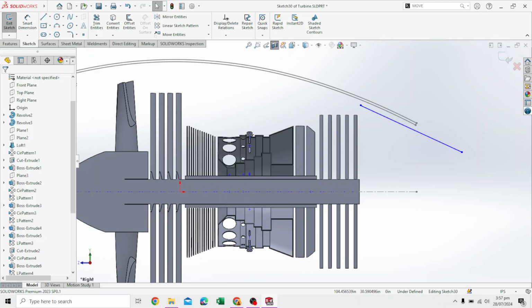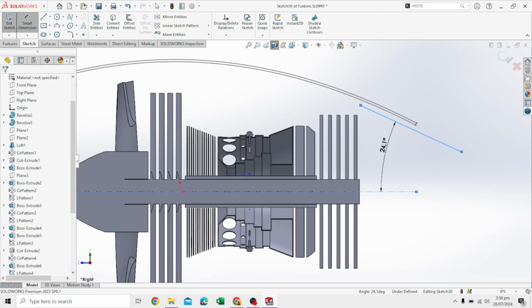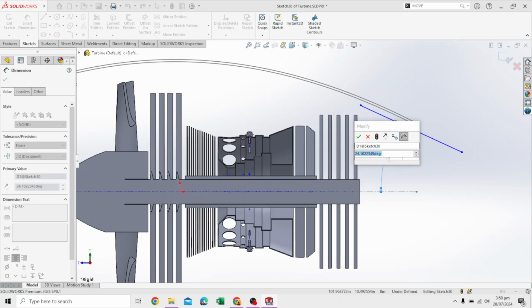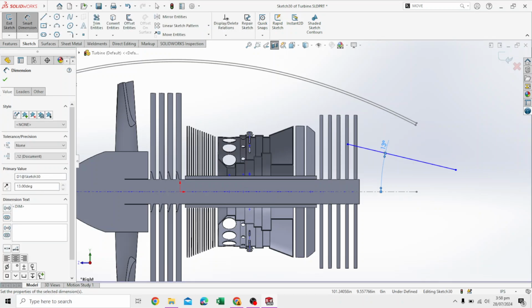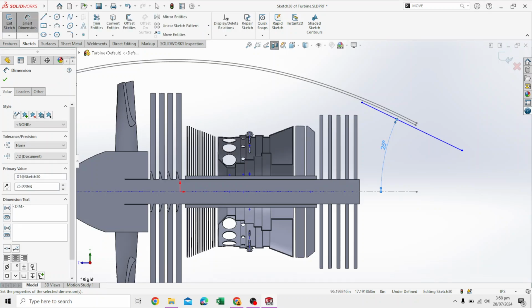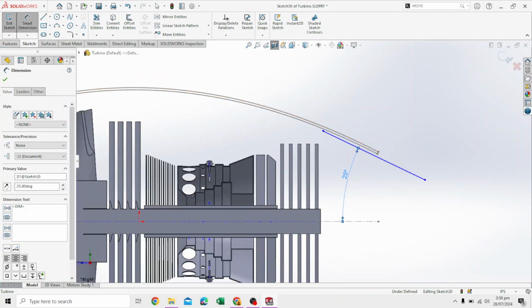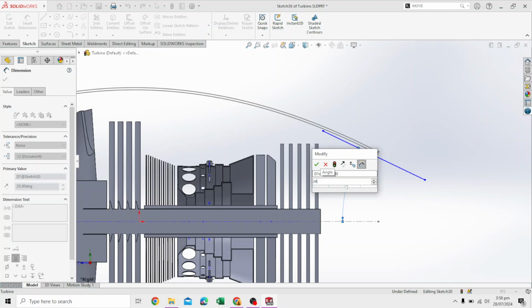And from this we can use the smart dimension for the angle. 24. Let me see, 13 is a bit too close, so I think 25. Let's see, 25. 25 I think is correct. It is a bit too close to that surface, I think. What, 24? We'll leave it at 24.